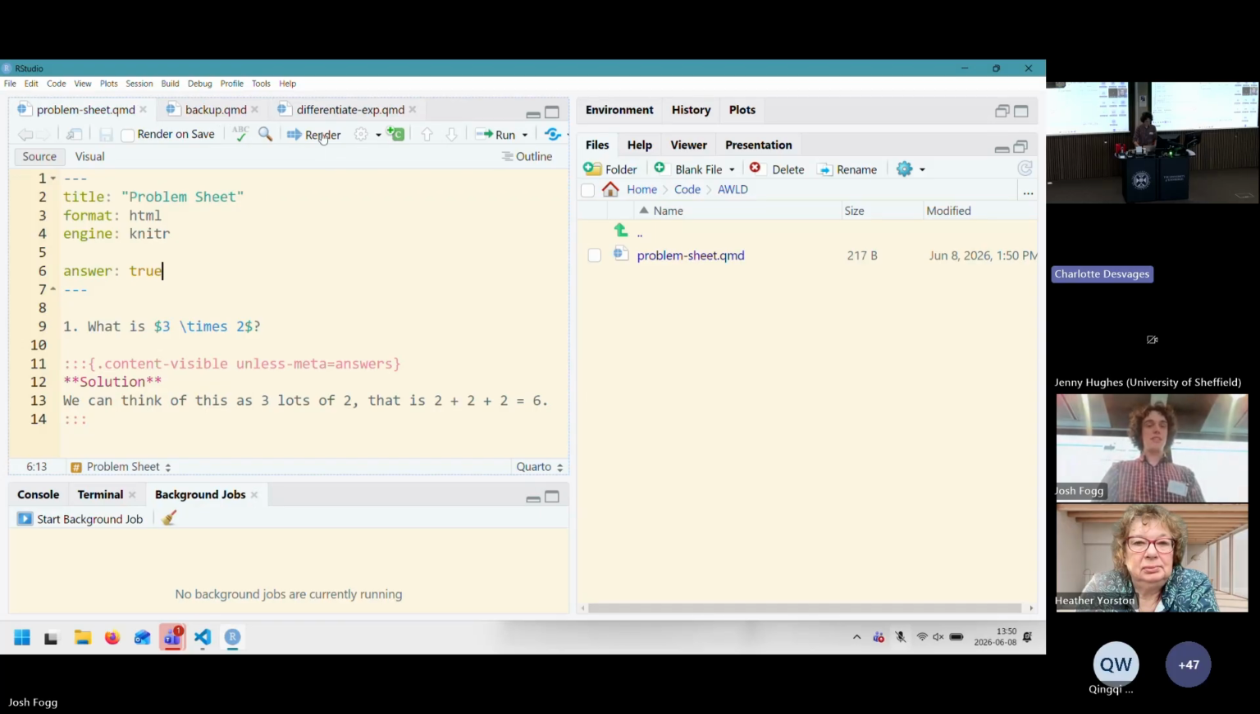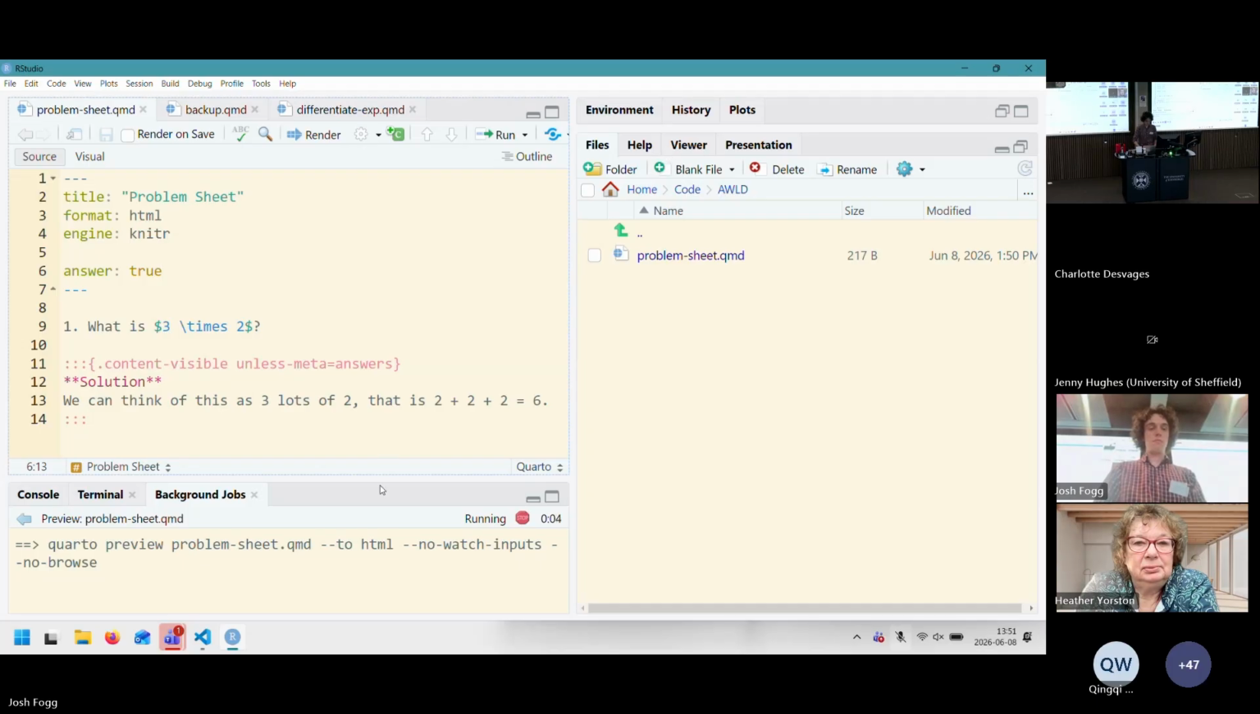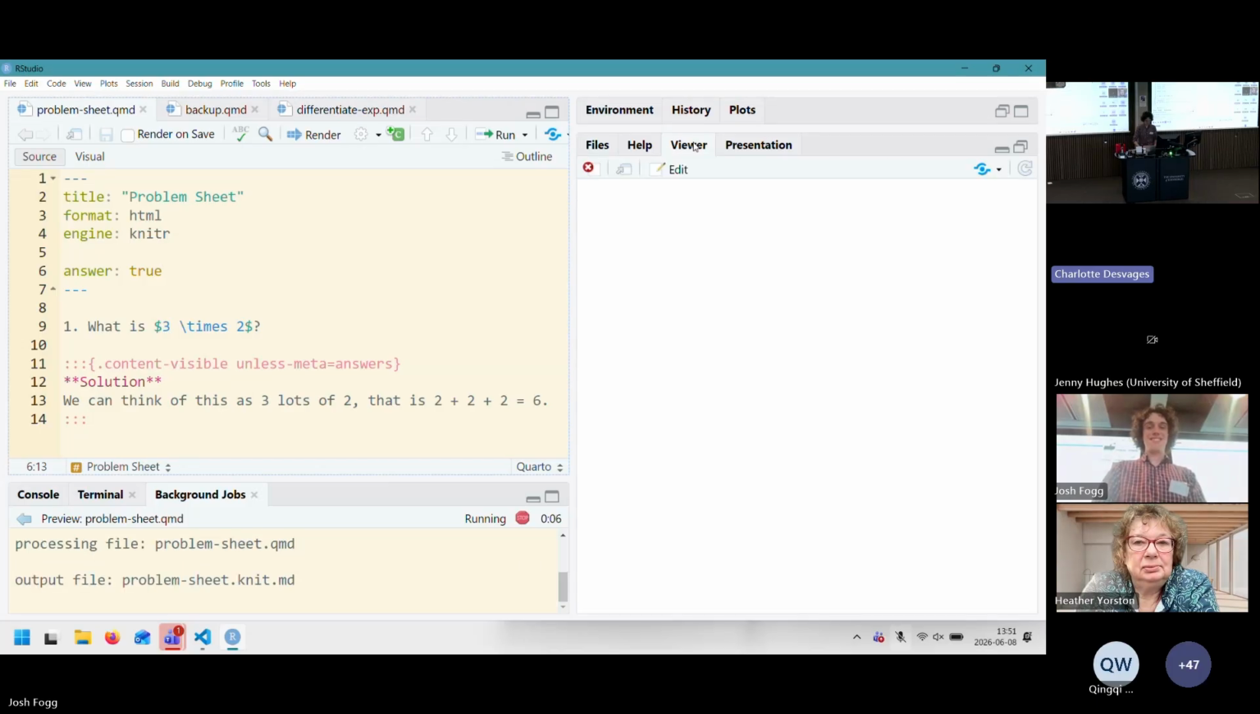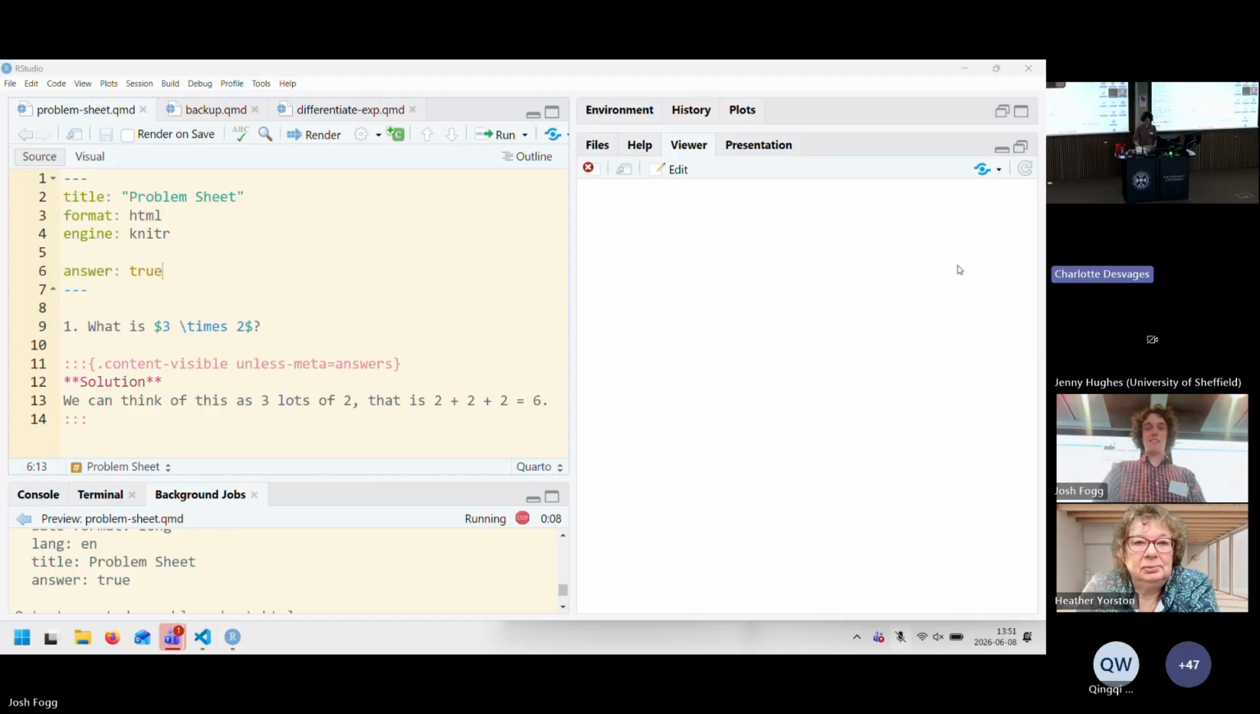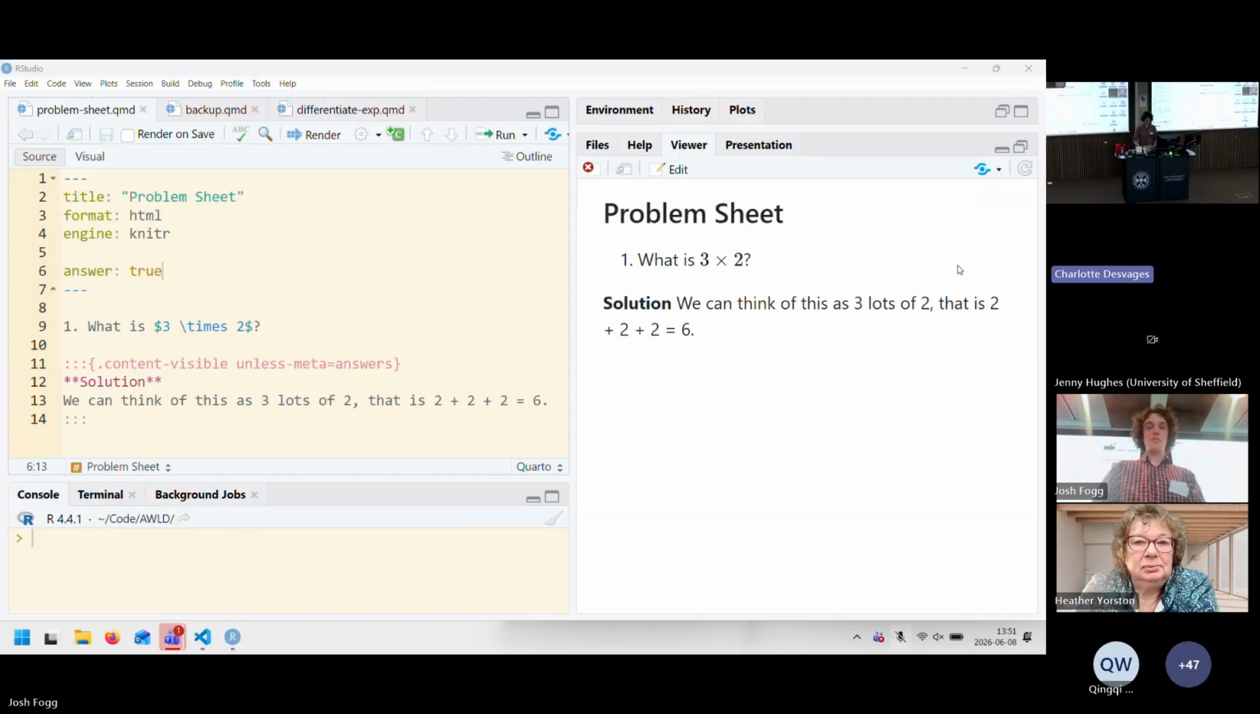And then when I knit this document, that content, come on. Quarto doing its Quarto. Pardon, sorry? Thank you very much.